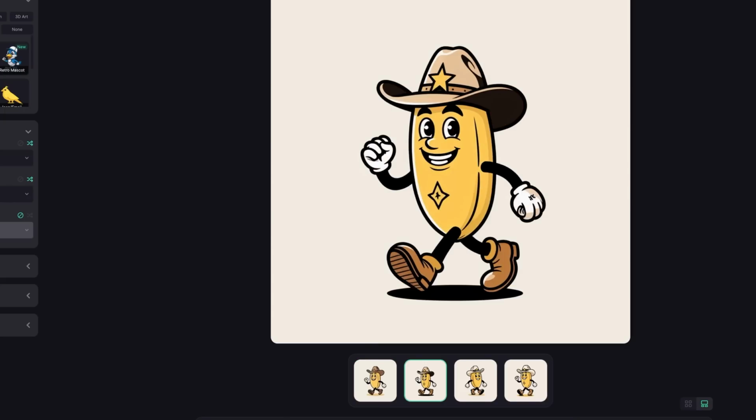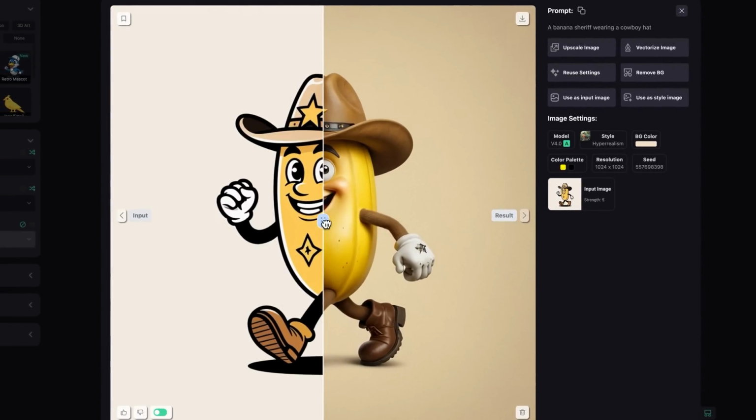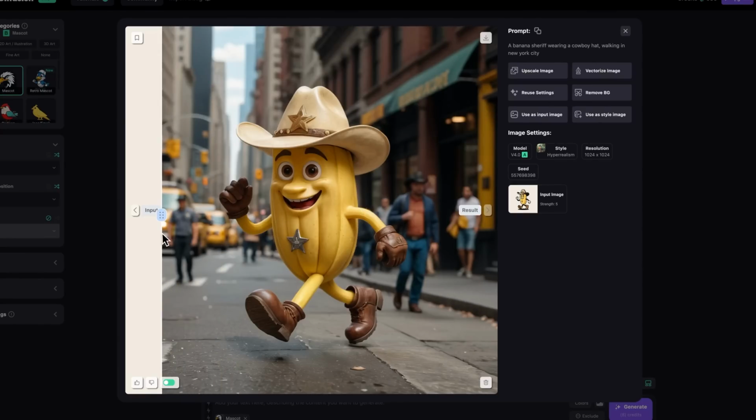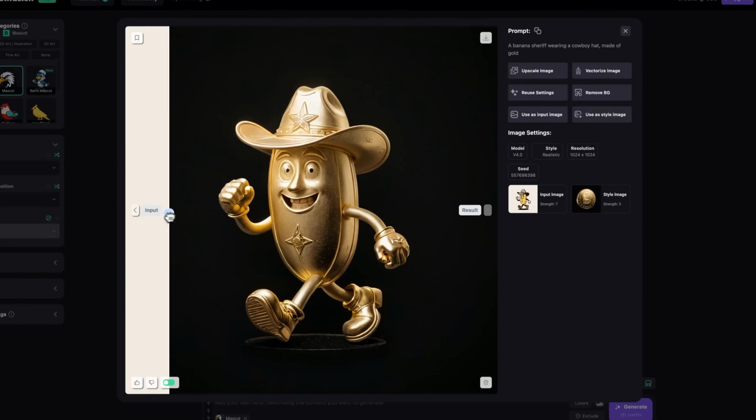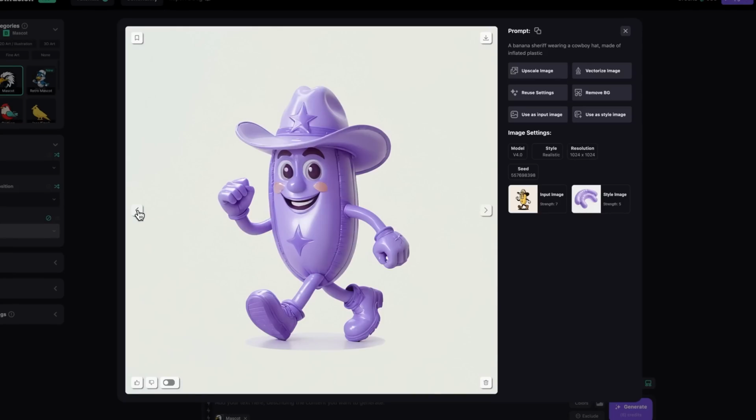We'll also check out the new retro Mascot style. I'll show you how to create the retro Mascot logo, turn it into a 3D version, and place it in different scenes. Then we'll use the new style transfer feature to apply several visual styles to your designs.